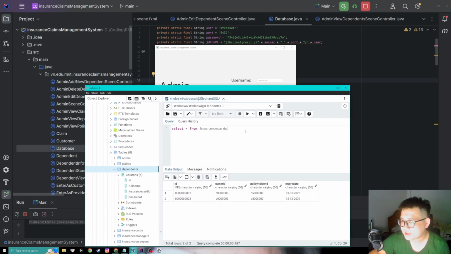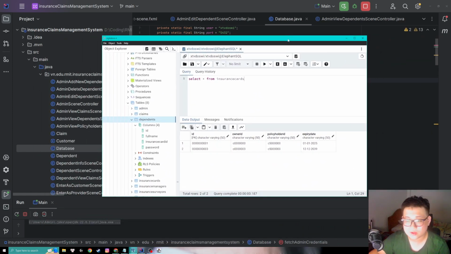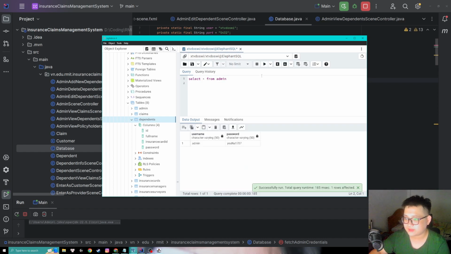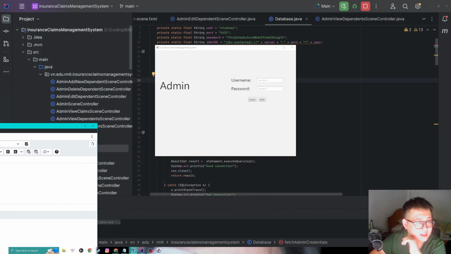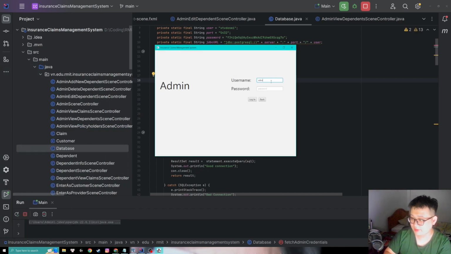As you probably would want to see, I also have pgAdmin 4 hooked up to that ElephantSQL database, so we can have a look at real-time data being shifted and updated. All right, for the admin, select all from admin, just to see the credentials. The username is admin, and the password is just something about me saying I love my girlfriend. Let's go with that. Admin.